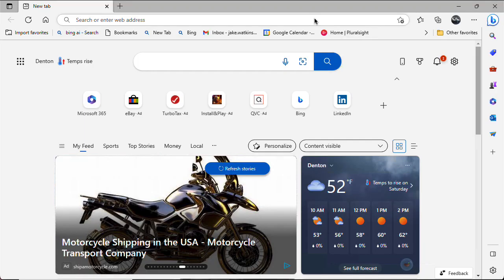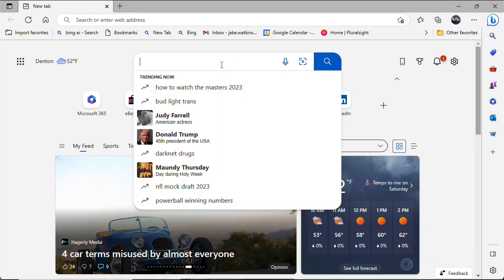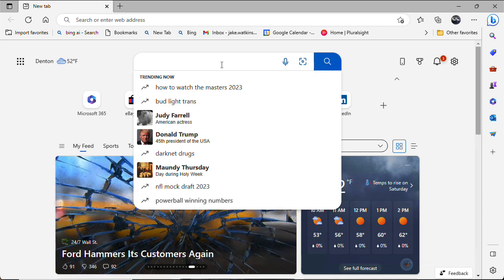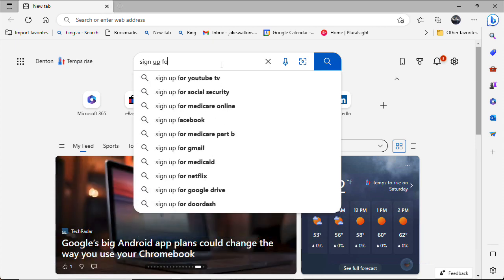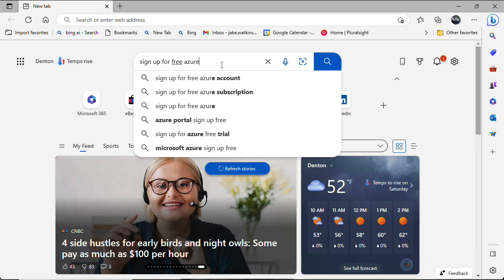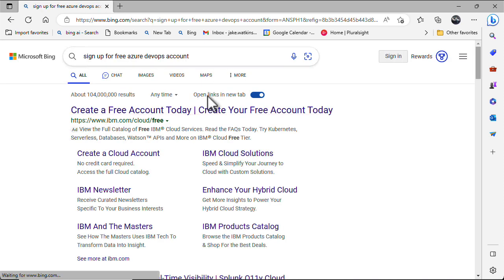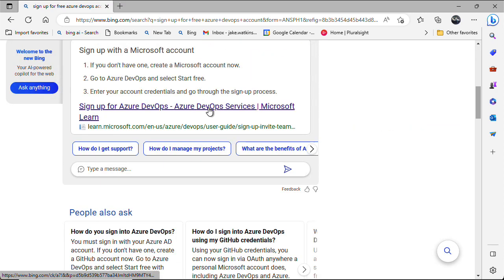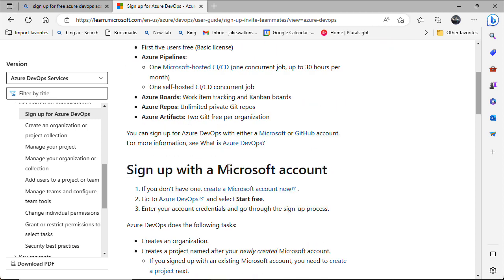So first thing we want to do is get our ADO account. So just here on everybody's favorite search engine, Bing, with its wonderful ChatGPT backend, we're just going to type "sign up for free Azure DevOps account." Boom. And of course, you got all the advertising garbage, blah, blah, blah. You get down here. So learn.microsoft.com has everything you need to know when you're doing this development.